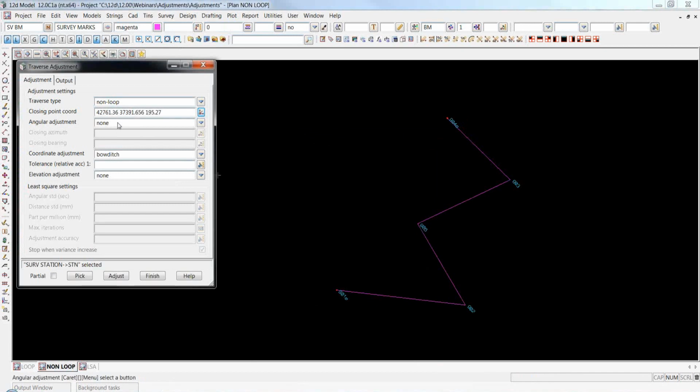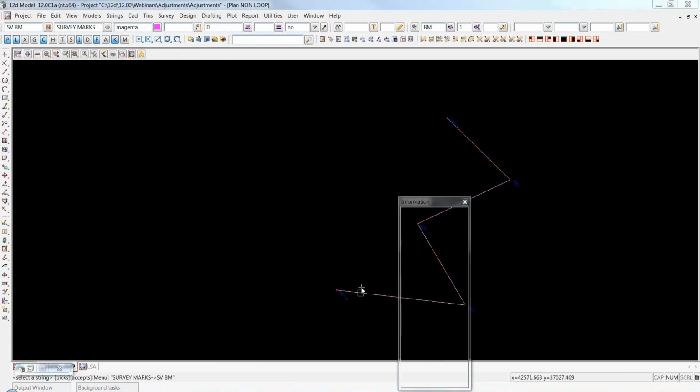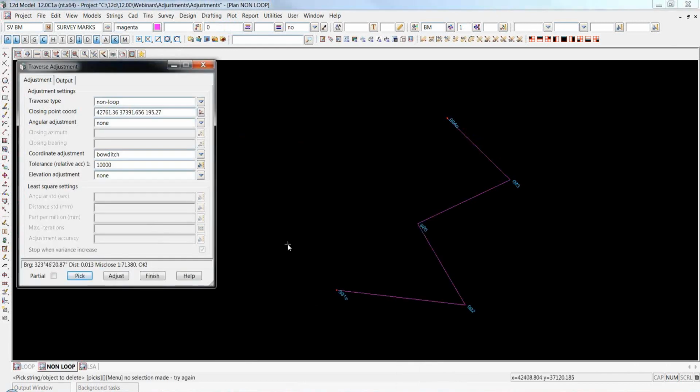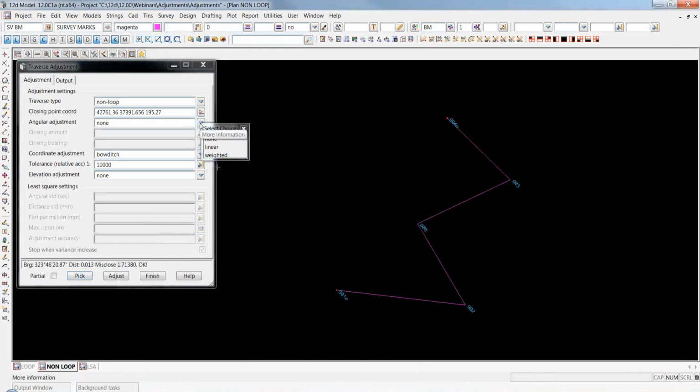Okay, so same thing here. If I don't want to distribute my measurements, if I just leave it as none, I can just put in my tolerance here of 10,000 and pick and adjust. Okay, so I'm ready to go. But this time I do want to do my weighted method again. Why not for this one? Because they're all very similar type lengths, I'll show you the linear one while we've got time here.